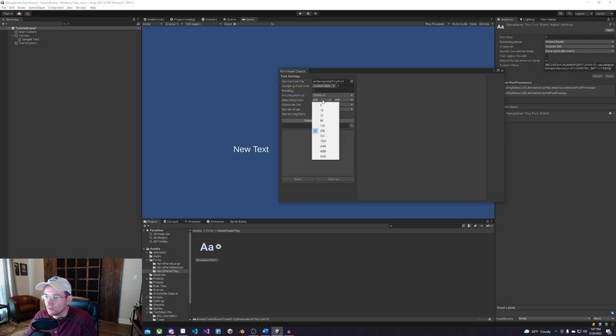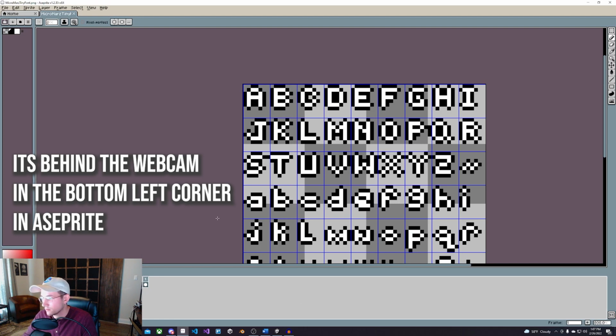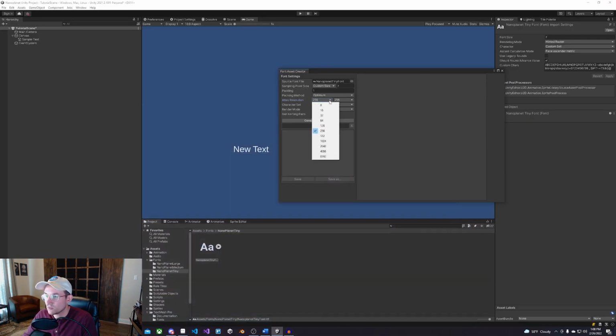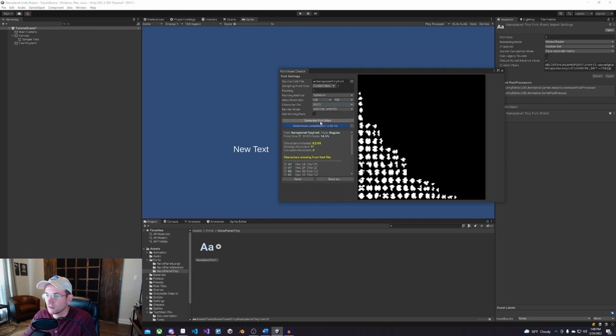And then atlas resolution, you want this to be the smallest possible size that will fit all of your font assets in it. And a good way to figure this out is to open up your image editor. You can look at your overall image size, which in a sprite it's right here, so 63 by 81. So I need at least 81. So 128 would be perfect for this. And then you want to do ASCII for the character set, unless you're using foreign letters, then you could do extended, or if you're only using lowercase or uppercase like I am in some of my other fonts, you can do it there. And then it lets me generate it.